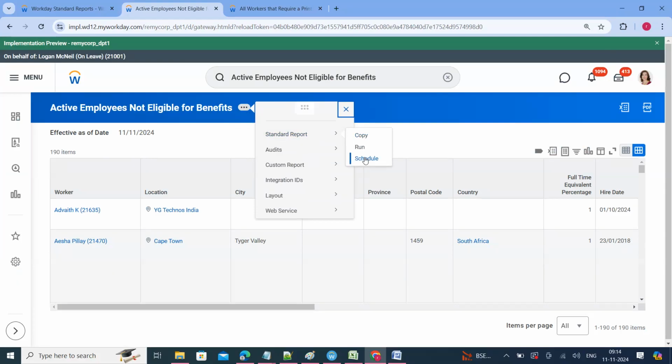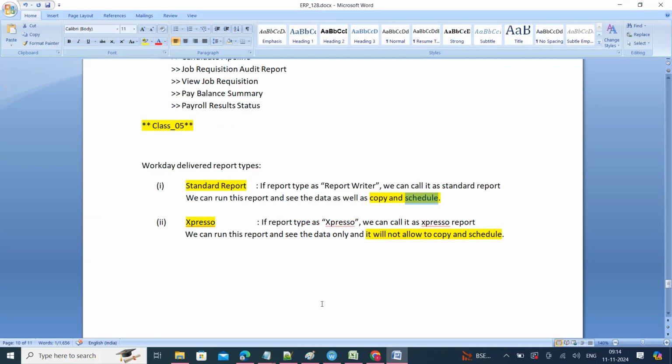But when it comes to a standard report, it will allow action buttons, and this report will allow you to copy and schedule. That's the primary difference between the standard report and express report. Very simple, pretty straightforward.